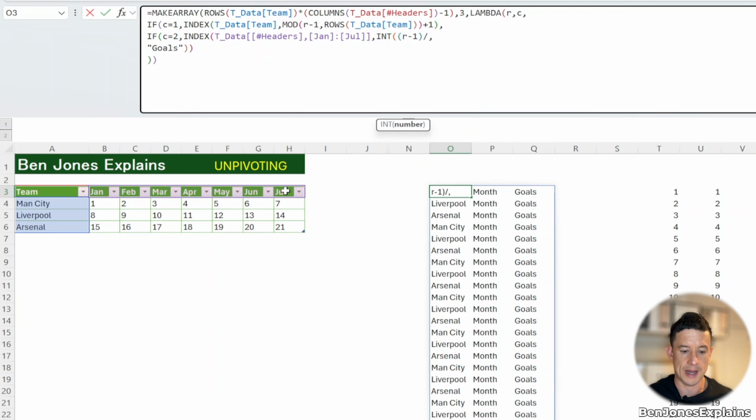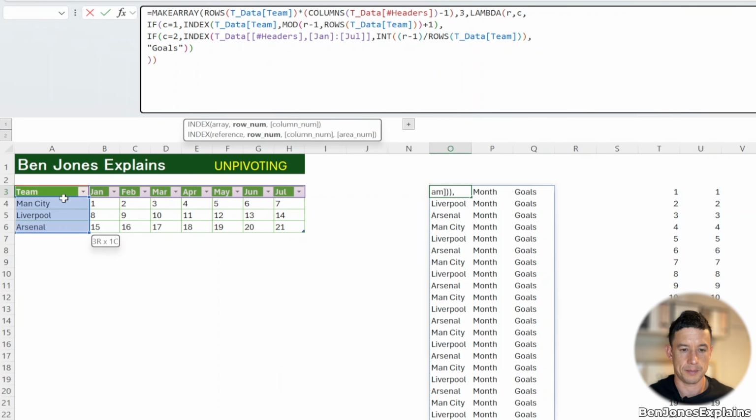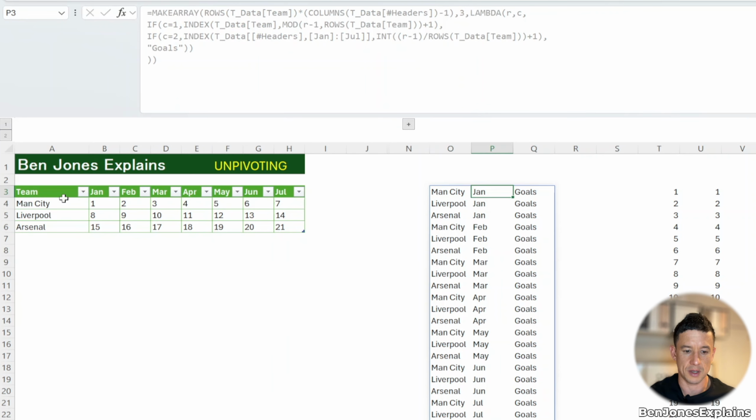And we're going to divide that by the number of rows in our data, i.e. 3. I'm going to close our parenthesis on that, and then we're going to +1 on again, and then close our parenthesis on our index. Now you can see we've correctly got 3 sets of Jan for the 3 teams, 3 sets of Feb, 3 sets of March, April, May and June. So we've got the months correctly labelled up now.